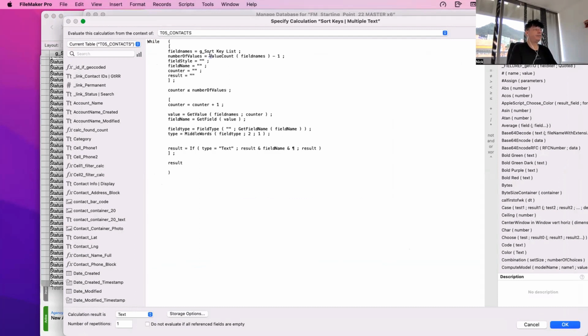Here I'm counting the number of values using a function, right? And here, I expect to have like a 5, 6, 10, not more, right? So this will be fast.